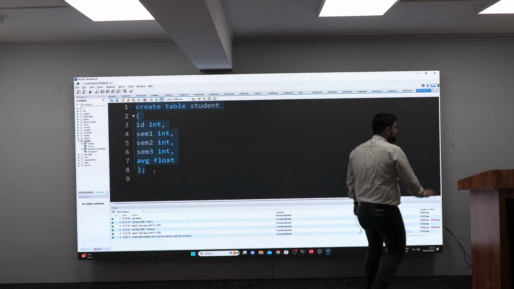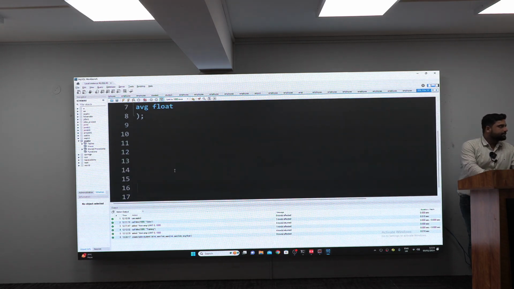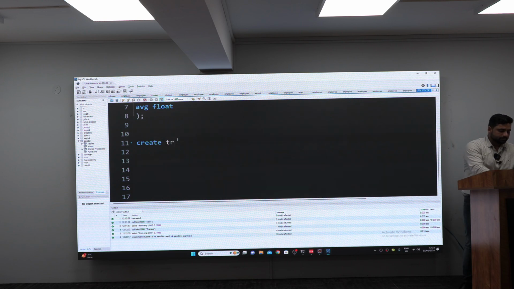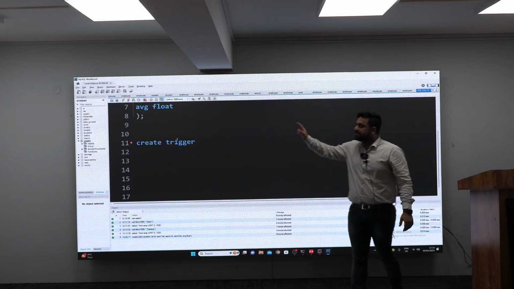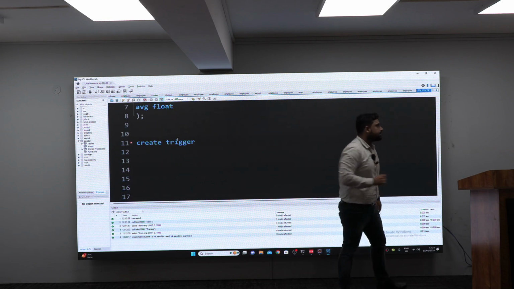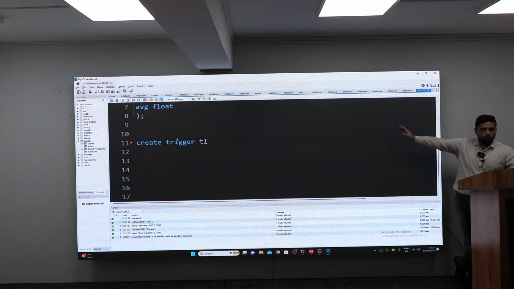Understand? Now please focus here. What should be the syntax of creating a trigger? How have we created our stored procedure? Create we have used. How have we created our views? Create we have used. How have we created our table? Create only. So for trigger also we have to use create. After this we have to use trigger, because we are creating a trigger. After trigger we have to use a unique name. Now I will give here T1. Over here you should not put any parenthesis.